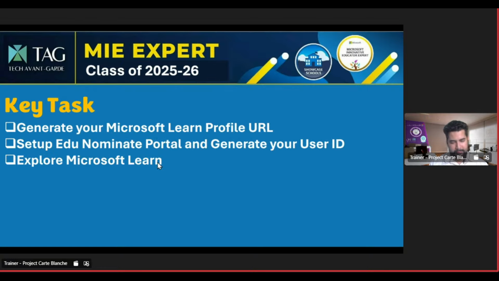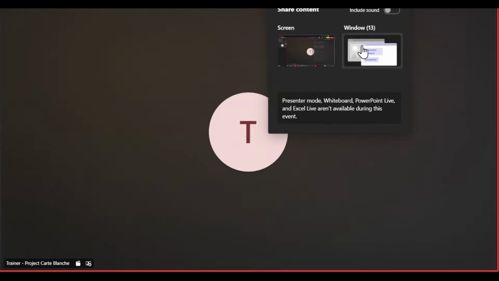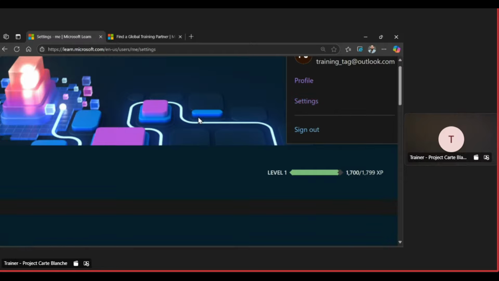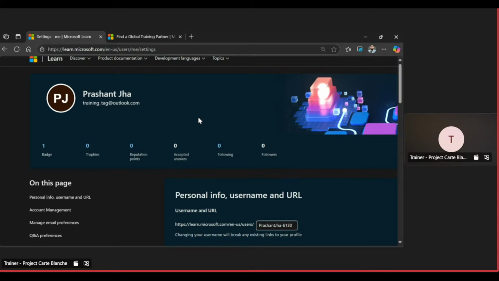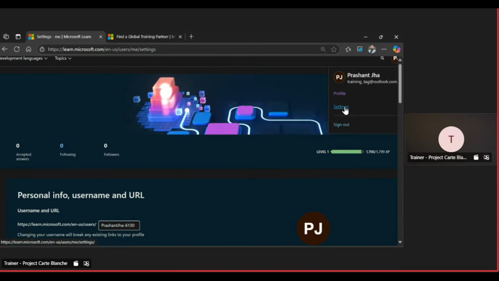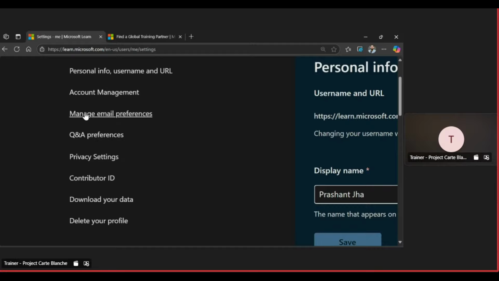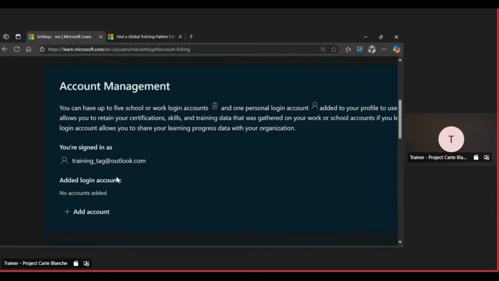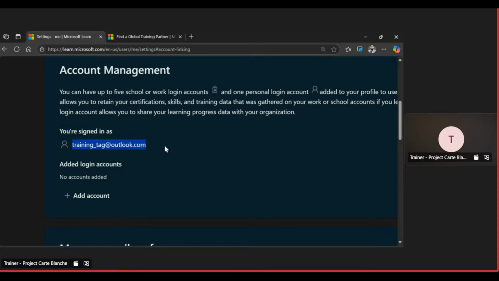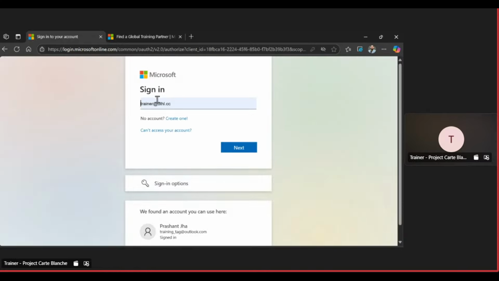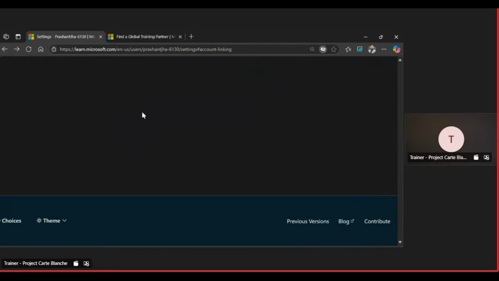I should reshare my live screen of the Edge browser to show you one last option. This last option is important for you to understand. If I click on your profile icon and click on settings, in the settings you all will have one option here: account management. It shows that I have logged in using training underscore tag. You can add multiple accounts here by clicking on add account and entering the ID of the other account which you wanted to merge.